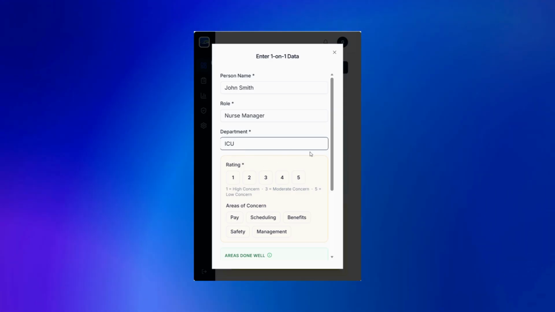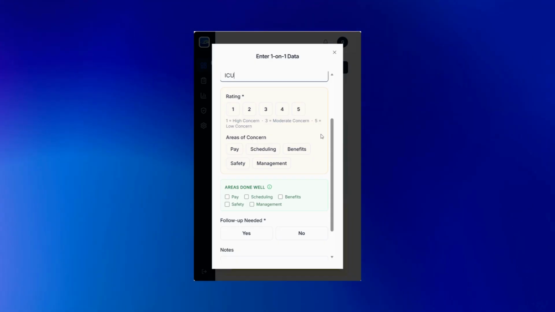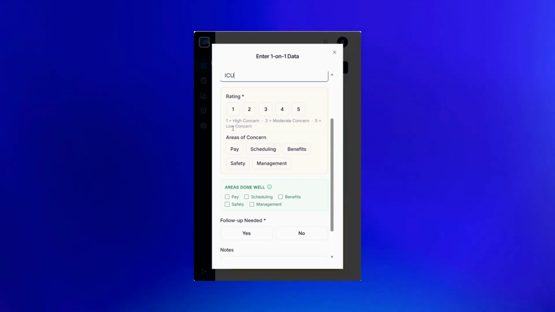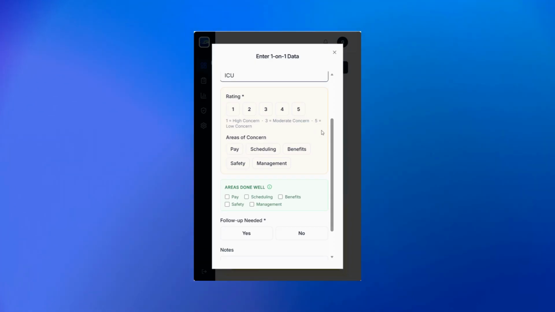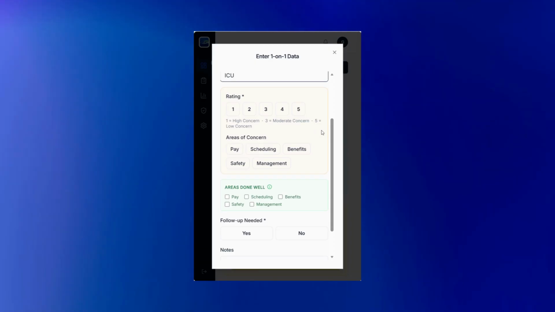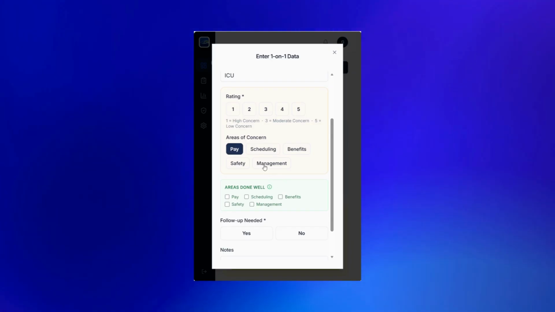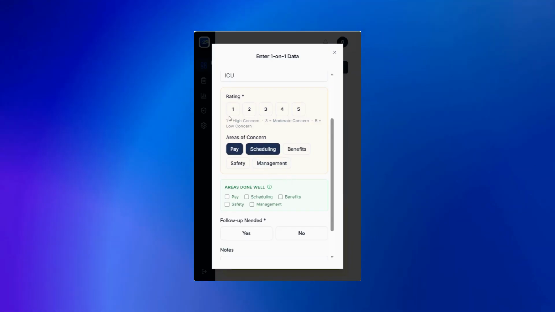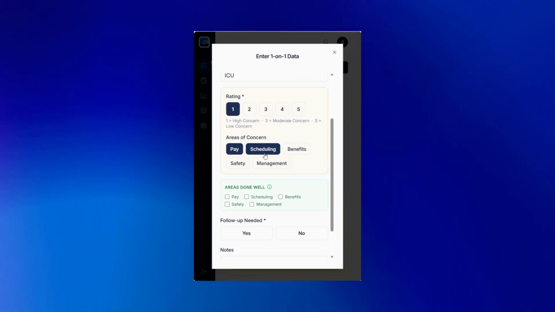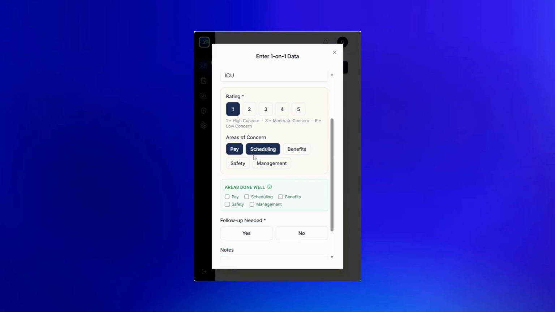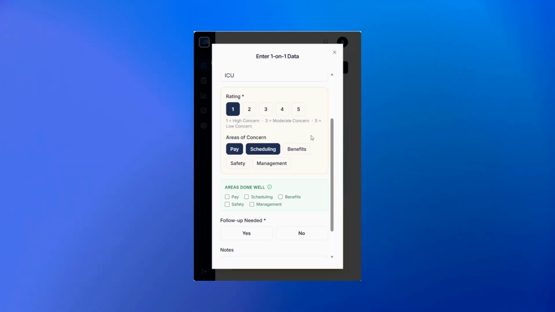Now, once you've done that, document the concerns that were raised during the interview. Rating 1 for high concerns and rating 5 for low concerns. So let's say you just interviewed a worker who says they have high concerns about pay and about scheduling. So you simply give a rating of high concerns and you select the areas that are most relevant to high concerns.